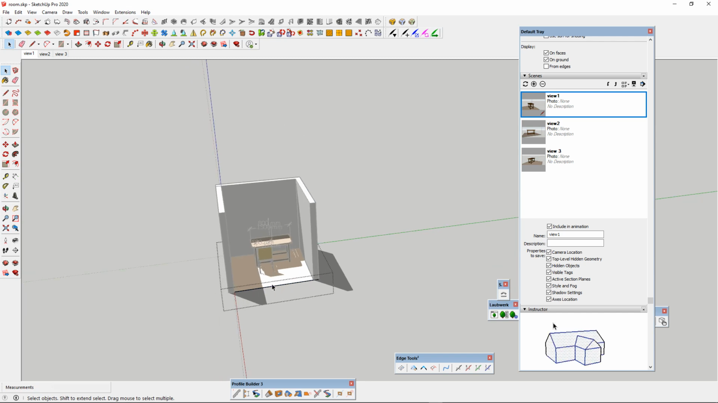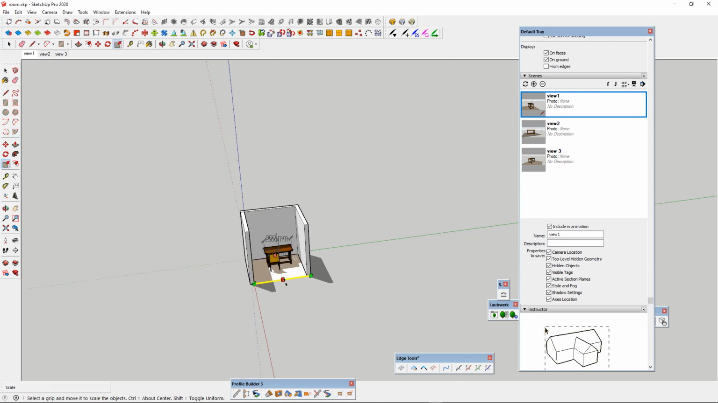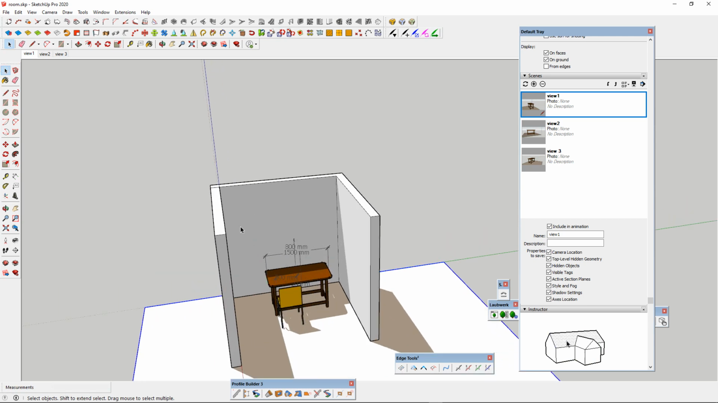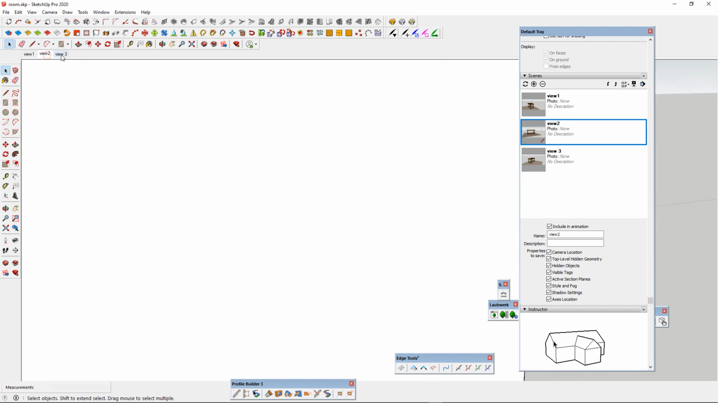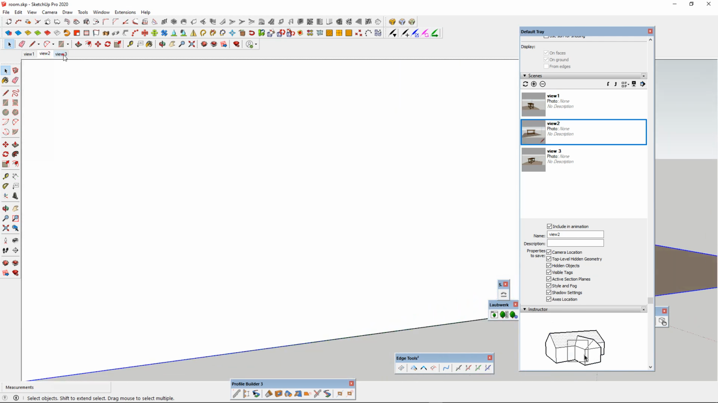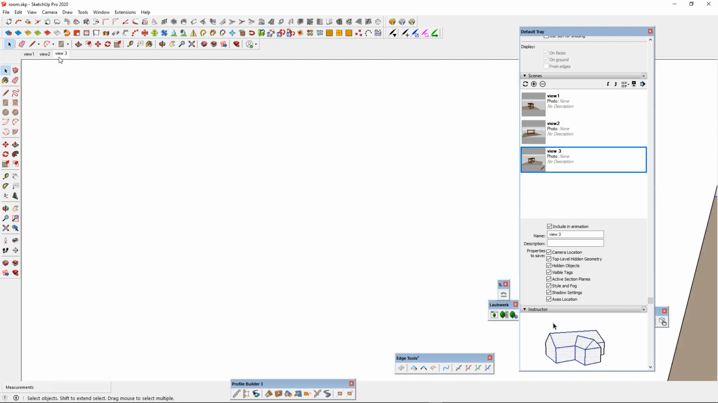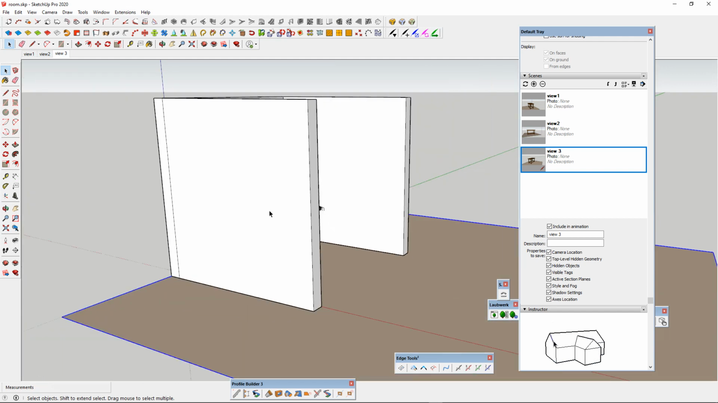Let's make this floor much bigger by selecting it, choosing the scale tool, and then pulling these edges. Now we have these scenes that we had set, and we notice they're now no longer relevant because they don't show anything.